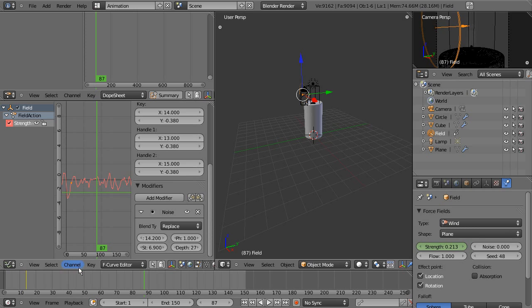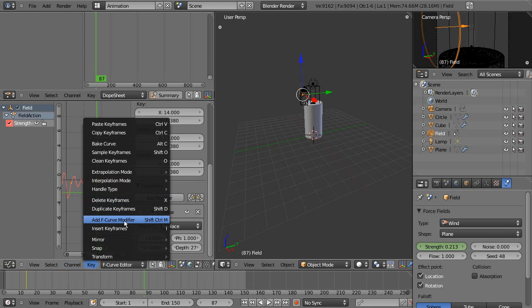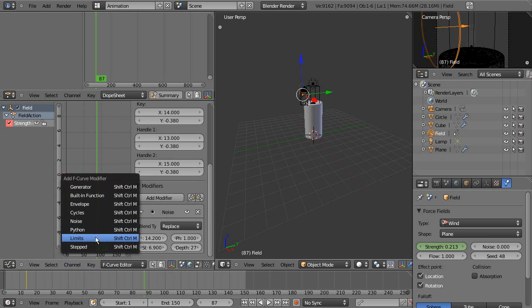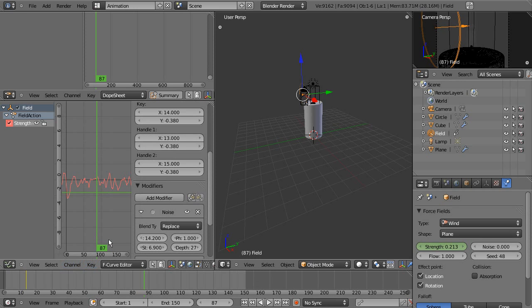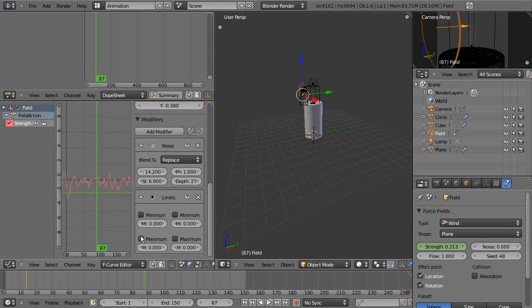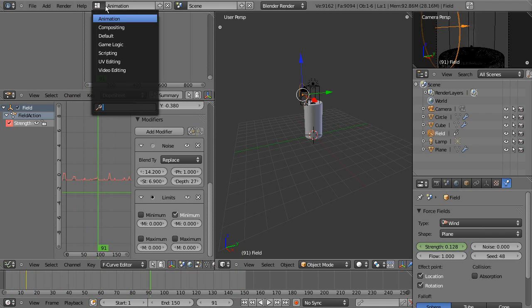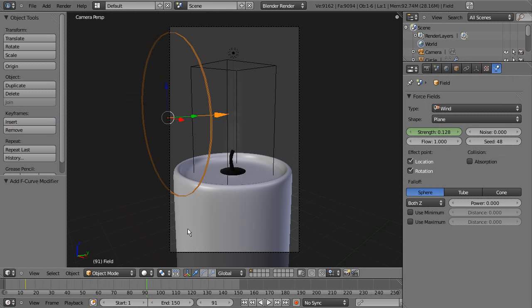And now we can add the F-curve modifier Limit. Minimum. Yeah, here it is. So, perfect. Now we'll have a little bit of wind or no wind. Perfect. Now let's go back to the default view.